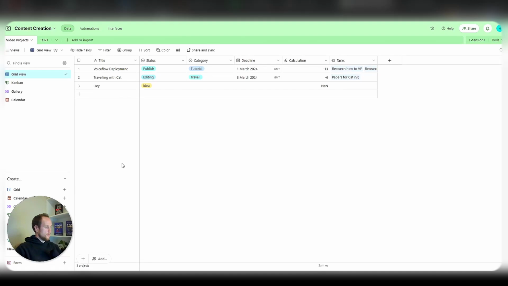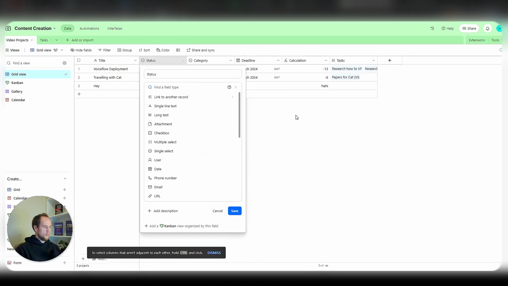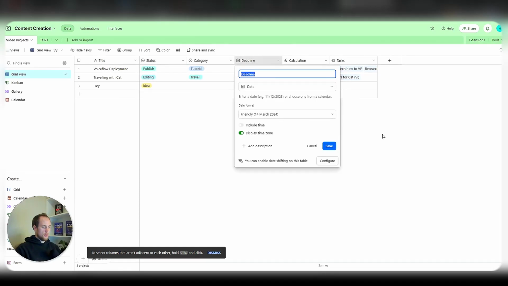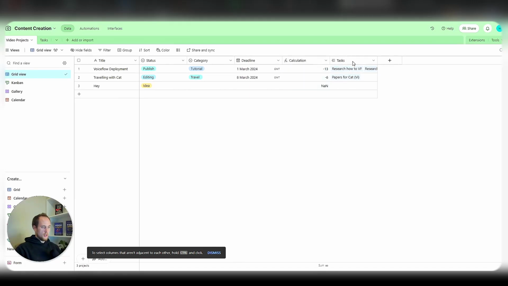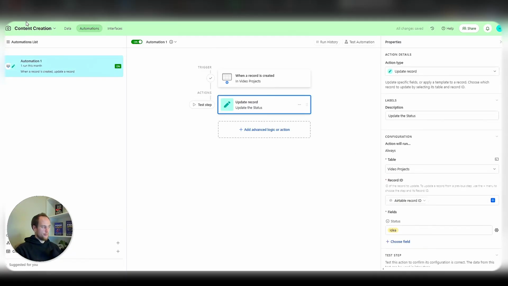I think that's it for a beginner Airtable tutorial. So you guys learnt today how to make single select fields, how to work with time, a bit of formulas, and how to link to different tables to work with relational data a little bit. And we've done some tick boxes, and we've also done our first automation.